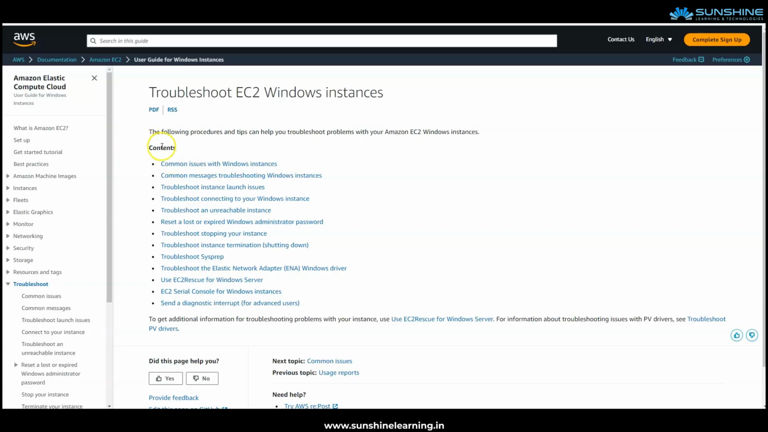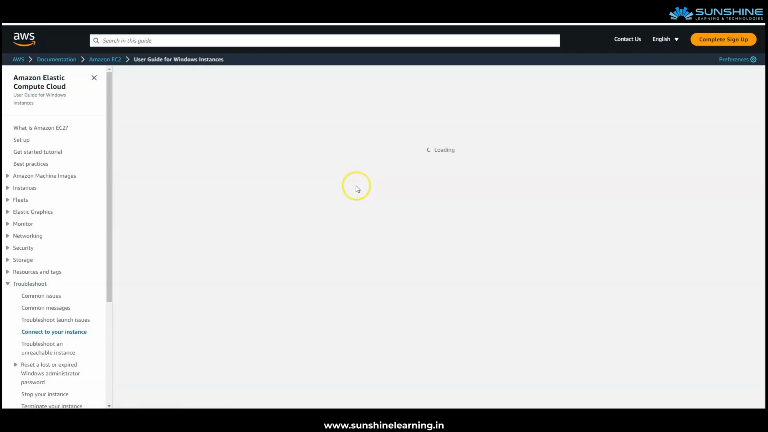If you look into the content, here you would find common issues with Windows instances, common messages, troubleshooting Windows instances, troubleshoot instance launch issues, and troubleshoot connecting to your Windows instance. So let's say I am not able to connect to my Windows instance. There are some issues that I am facing. So what I'll do is click on troubleshooting connecting to your Windows instance.